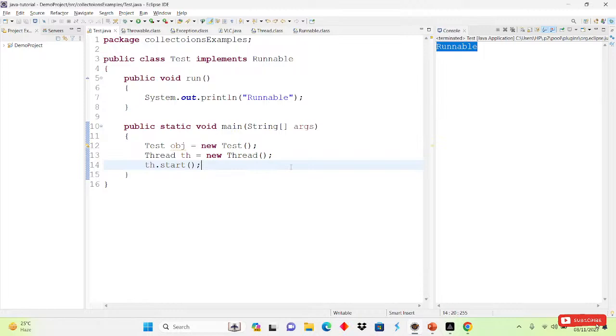Any guesses? Like what will be the output? You can guess also. Error, or runnable, or nothing will be printed. Anyone have any answer? Empty, I think no output. Okay, error. Okay. So all three types of answers I have, right?